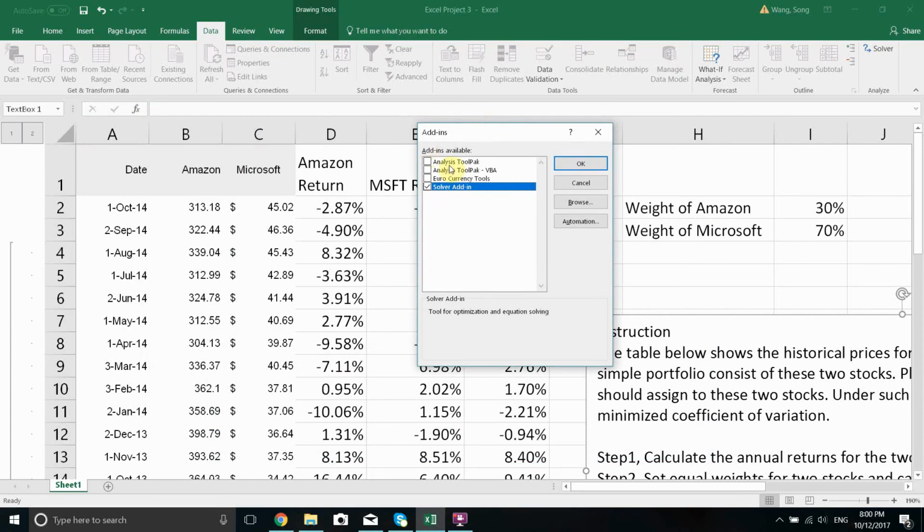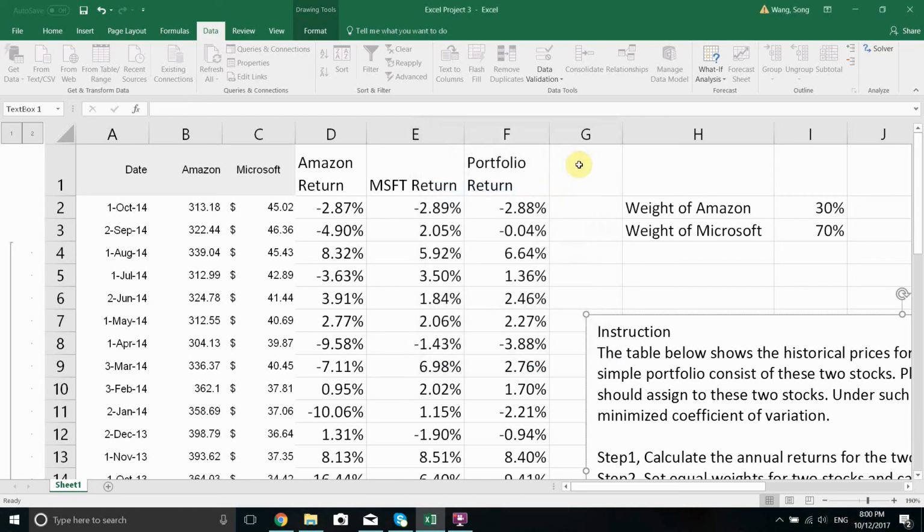And then this box will pop up. And I want you guys to make sure Solver Add-in is selected. Not all the other three, but Solver Add-in. Okay, do you see this? Make sure it's checked. And then hit OK.